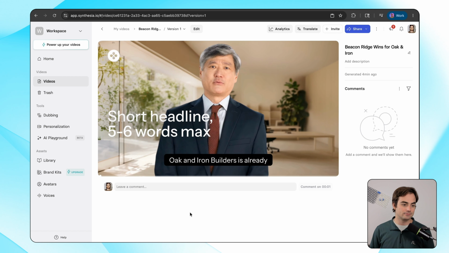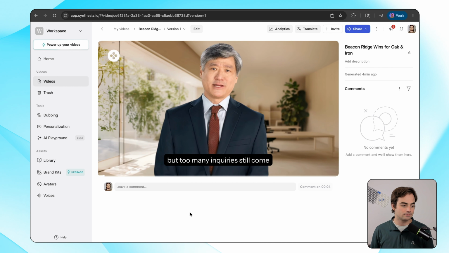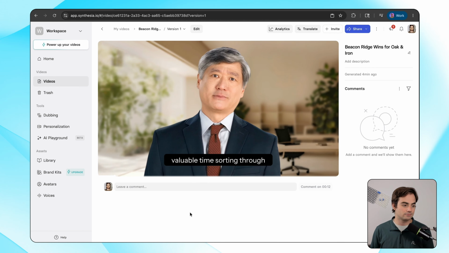Oak and Iron Builders is already generating interest on Instagram, but too many inquiries still come from homeowners who are only browsing, not ready for a serious remodel consultation. That means your team spends valuable time sorting through project budget, project timeline, and fit before a useful kitchen, bathroom, or whole home conversation can even begin.